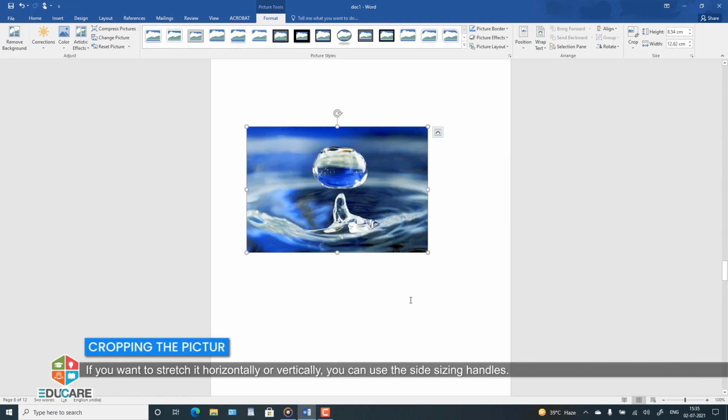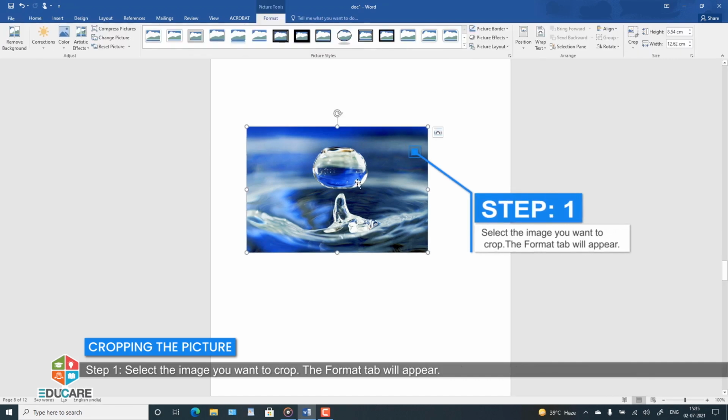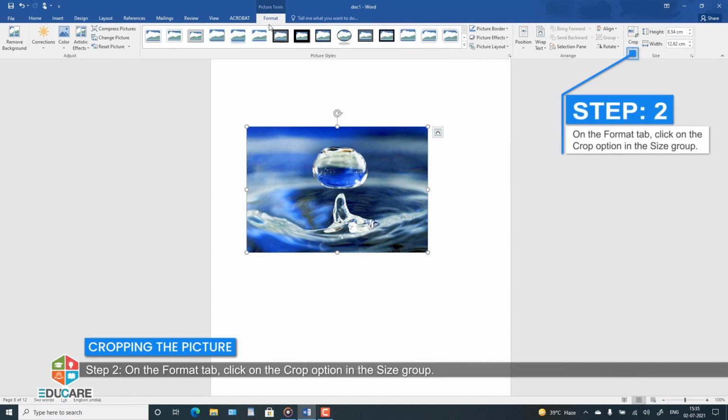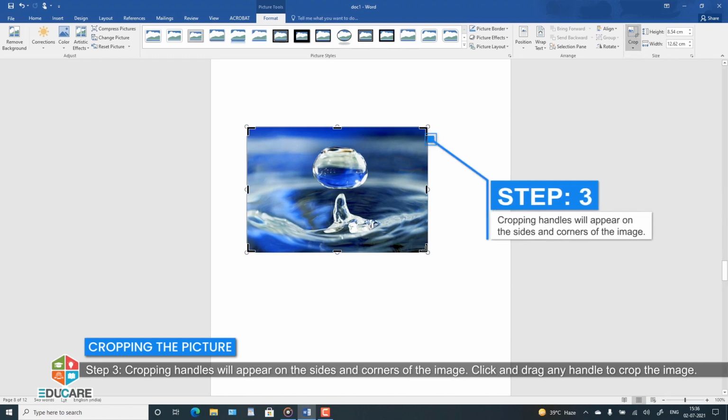Cropping the picture. When you crop an image, part of the picture is removed. Cropping can be useful if you are working with an image that is too big and you want to focus on only a part of it. Step 1. Select the image you want to crop. The Format tab will appear. Step 2. On the Format tab, click on the Crop option in the Size group. Step 3. Cropping handles will appear on the sides and corners of the image. Click and drag any handle to crop the image.